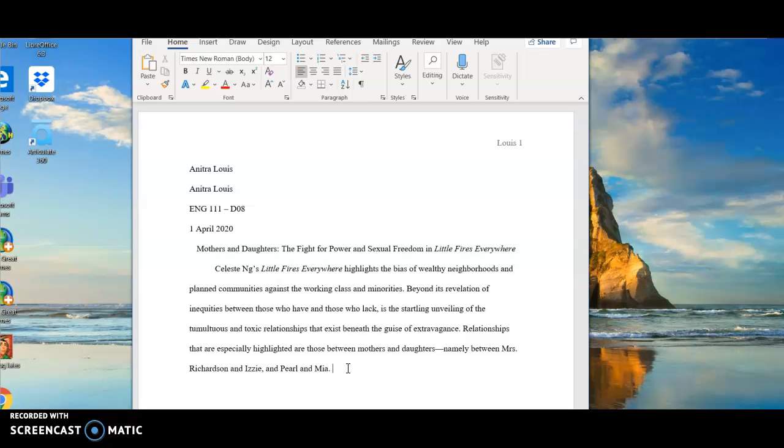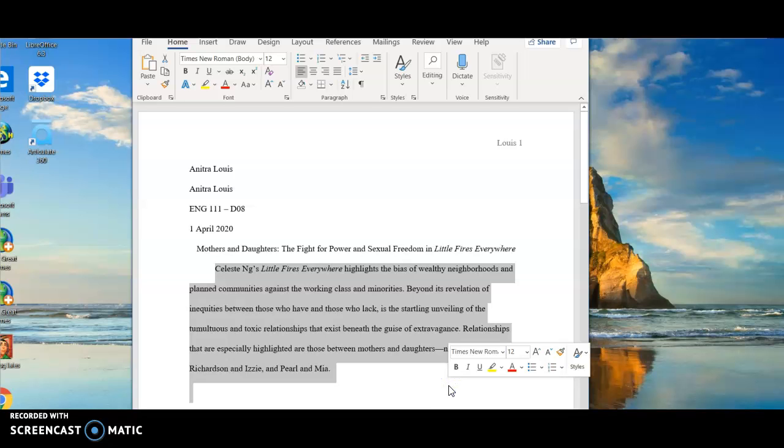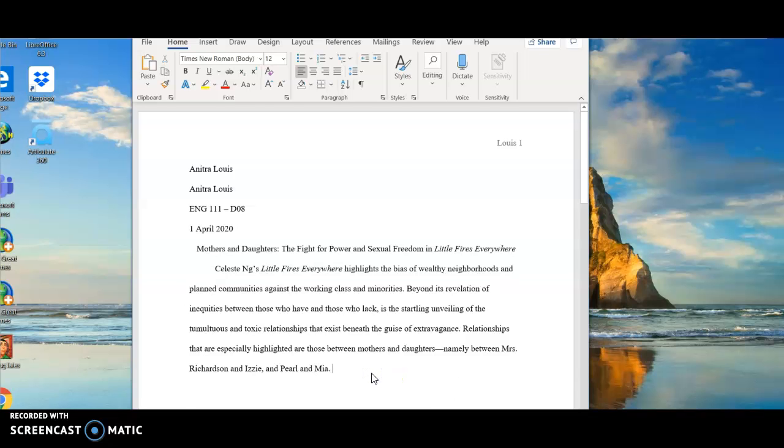So that's the context. Remember, I started off with something very broad. I made it a little more narrow. And then finally, I get to the main idea of what I'm going to discuss in this particular essay. Now let's work on the thesis.